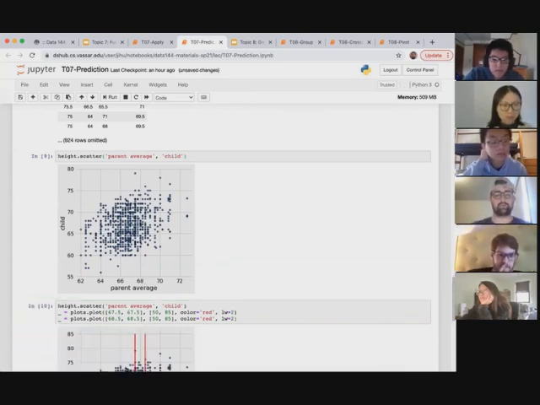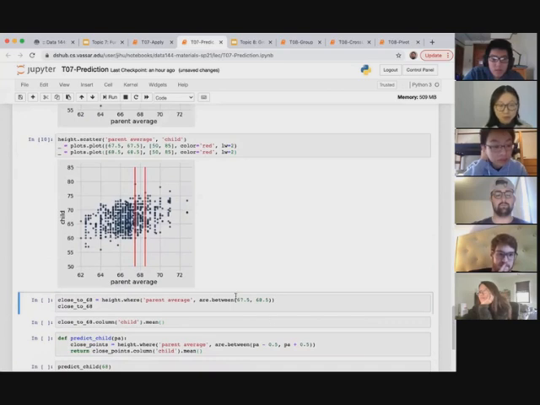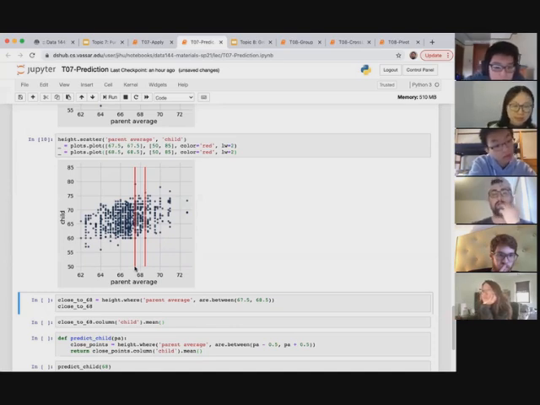So for example, if I only want to focus on a small window of 1 inch, say I focus on 68 as the parent average, and then I go below 0.5 and above 0.5, so it's between 67.5 and 68.5. I'm trying to collect all of the records falling into this range. I'm going to use the average of all of those dots as my actual predicted value.